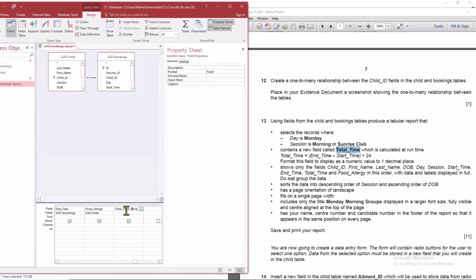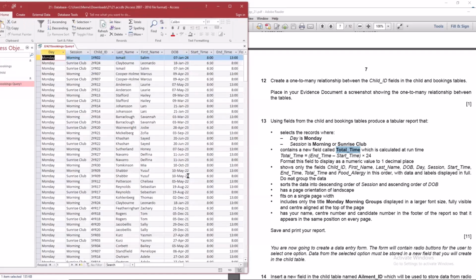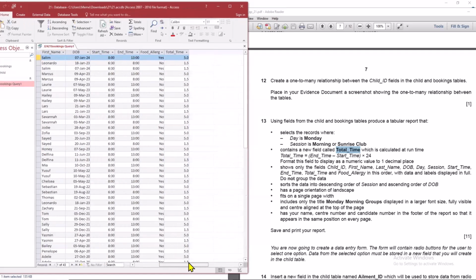To make the number of decimal places 2 decimal places should be, sorry, 1 decimal place. So make it 1. Run it again. Make sure that the total time is 1 decimal place. Yeah, then save it. Then close.